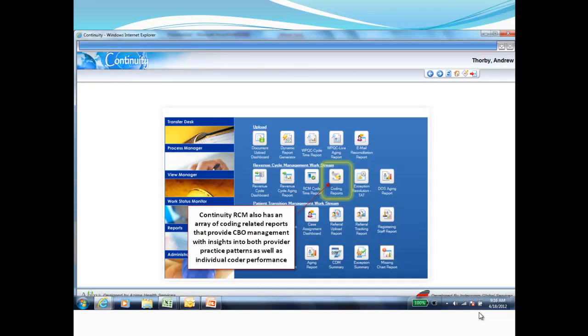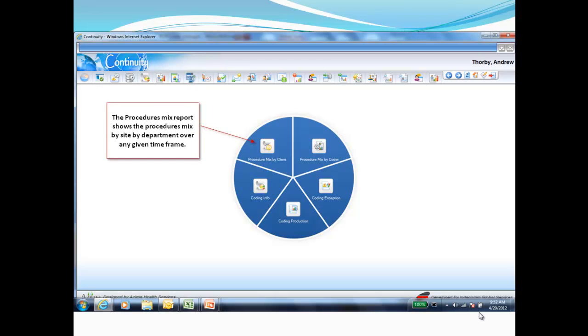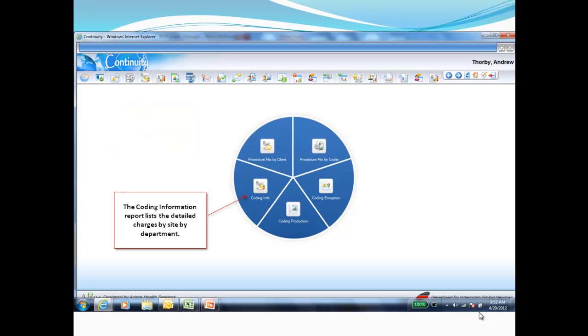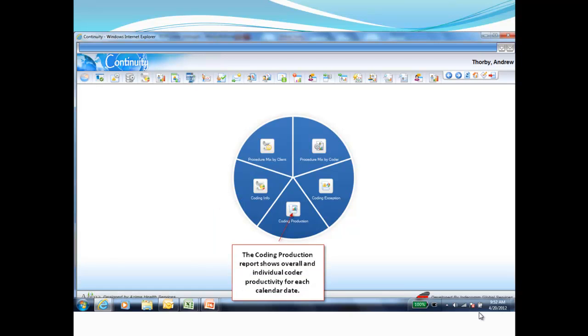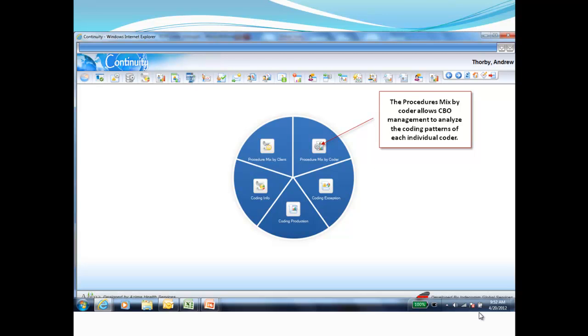Continuity also has an array of coding-related reports that provide CBO management with insights into both provider practice patterns as well as individual coder performance. The Procedures Mix report shows the procedures mix by site by department over any given time frame. The Coding Information report lists the detailed charges by site by department, while the Coding Production report shows overall and individual coder productivity for each of the calendar dates. The Coding Exceptions report shows exceptions by site, by department, and by provider over the selected date range. The Procedure Mix by Coder report allows CBO management to analyze the coding patterns of each individual coder.